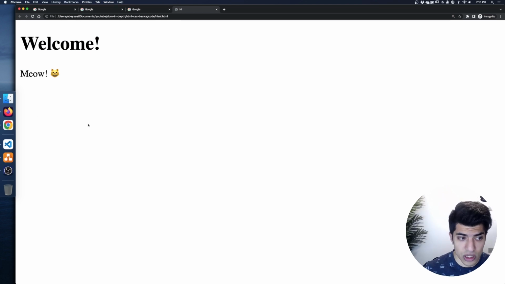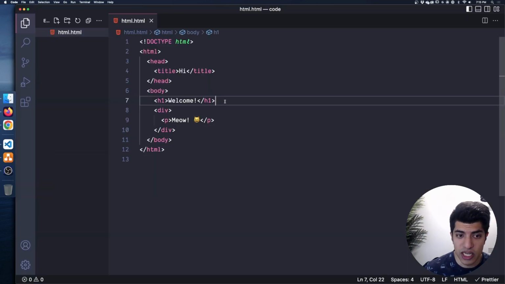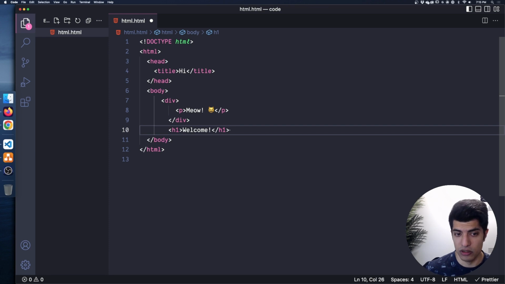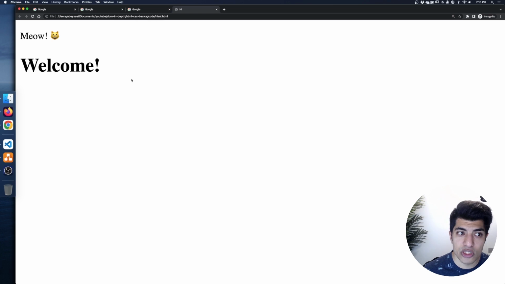This is the structure. And why it is a structure is because, let's say I take this H1 and I move it down here, right? If I move it down below the div and I come back to my Chrome here and I reload the page by doing a Command R or Control R, you can also click this reload button up here. You'll see that the structure changes, okay?